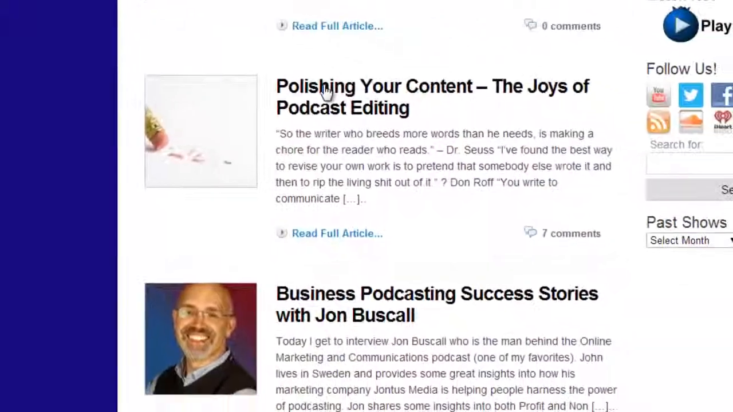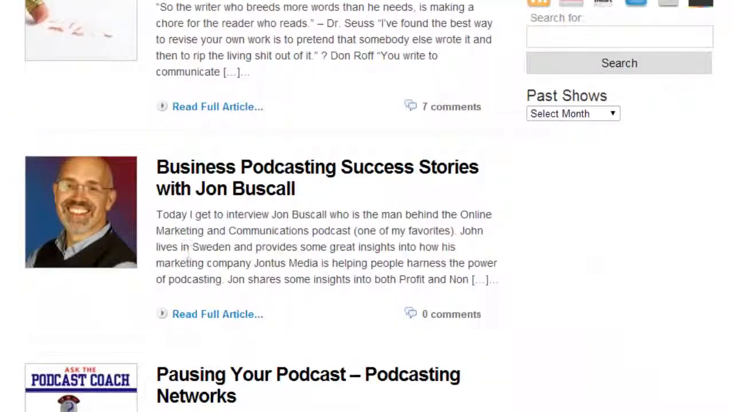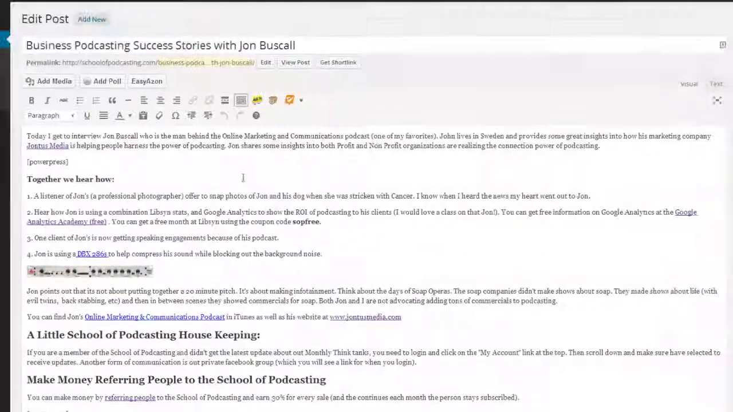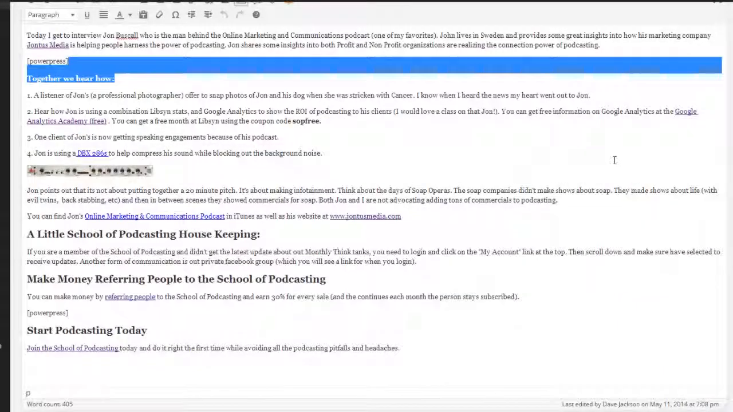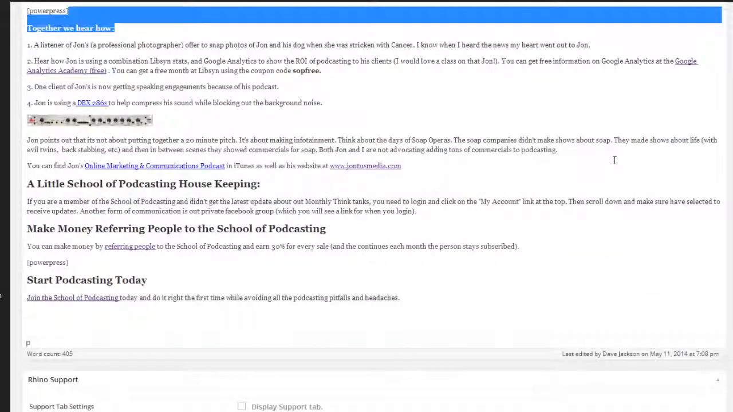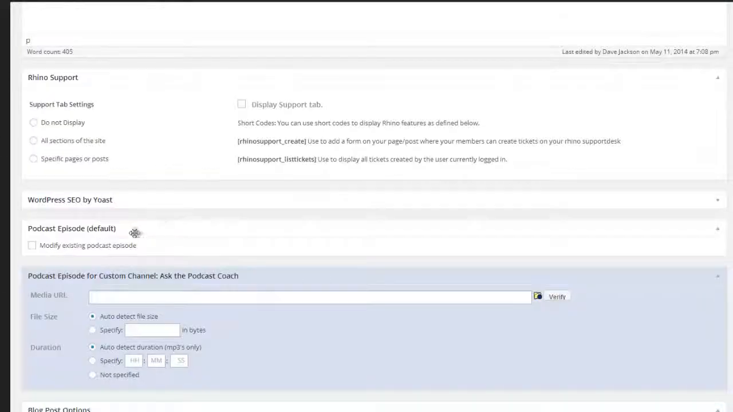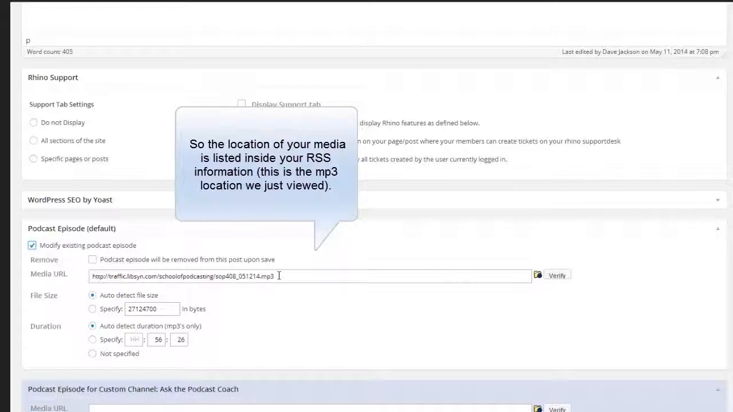So here is what that looks like on the front end. And in the back end of WordPress, it looks a lot like Microsoft Word. Here are your bold buttons and things like that. So here I said you attach your media to your blog post. Here's my blog post, and down here I would just copy, in this case, my audio file from Libsyn and paste it in here and click on the verify button.